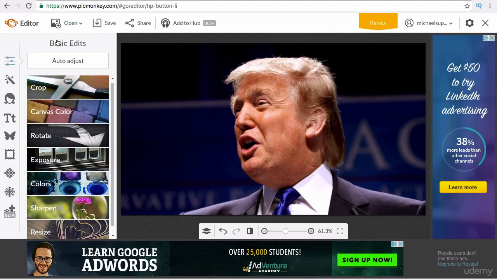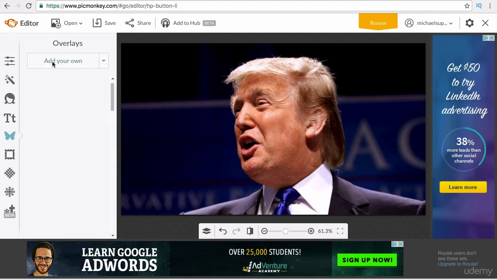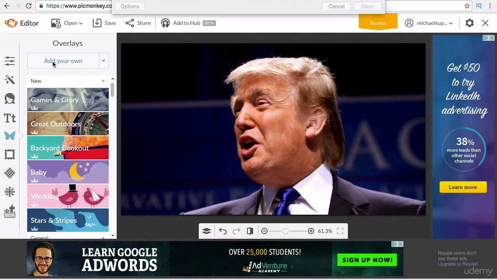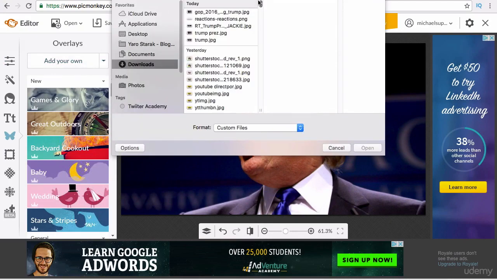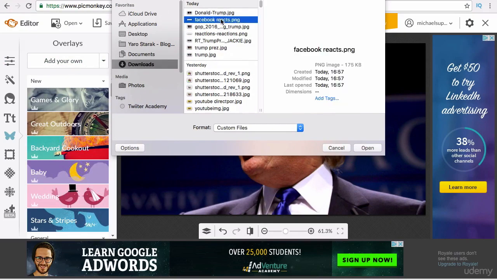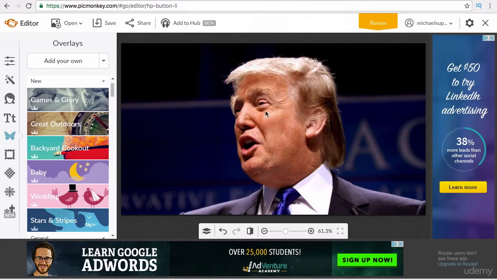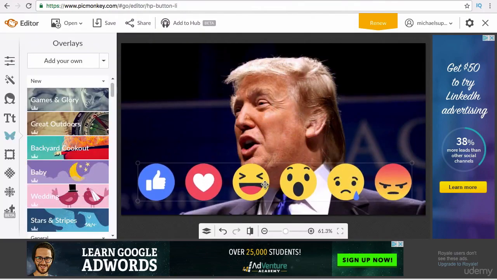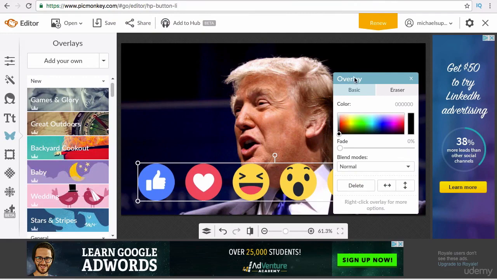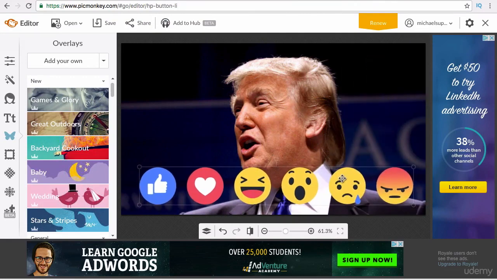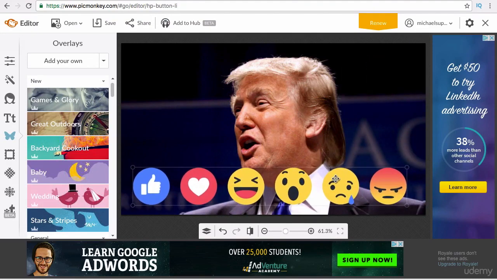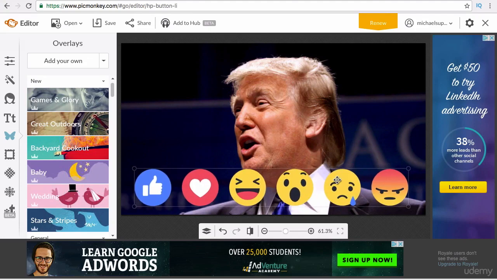Now what we need to do is add an overlay. So if we run alongside the left-hand side menu here, go to this butterfly, we go to overlays, add your own. And I'll add my Facebook Reacts here. And then there we are. Now it's on top of the image, so we can move that out of the way. Because it's a transparent background, it can just go straight on there. And there we are. That's that bit.